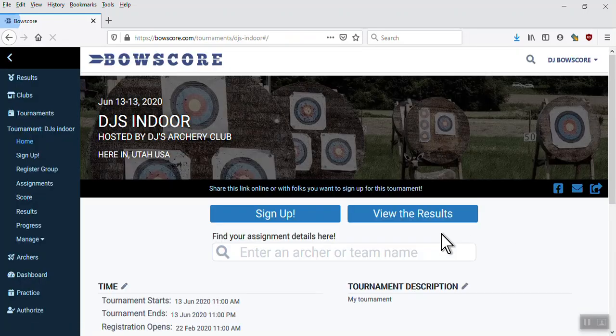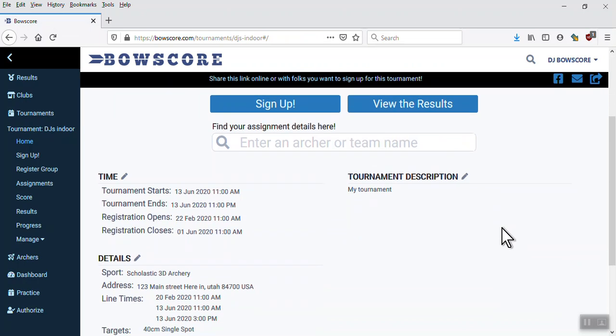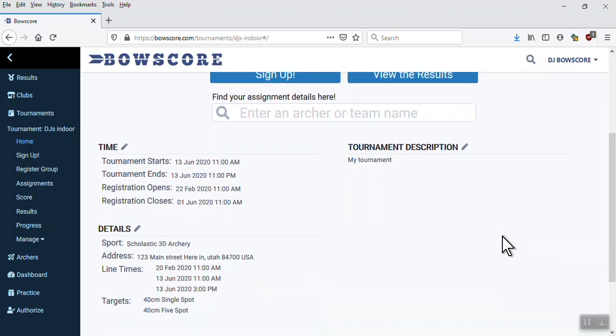Now, that is it. That's how long it takes to create the tournament. It's very simple, and you can go back before it's live and adjust it. If you look over here on the left hand side, here's the tournament. These are your assignments, how you score, results, progress.